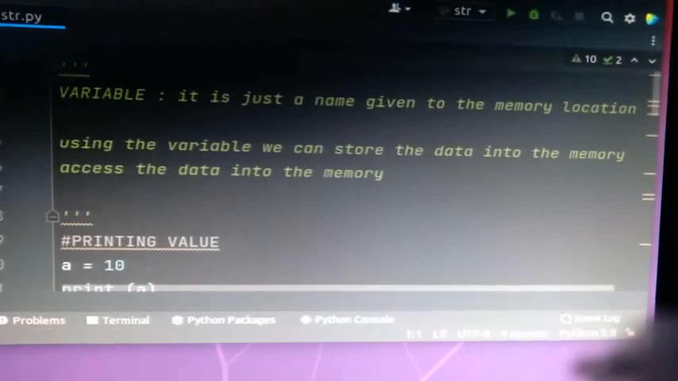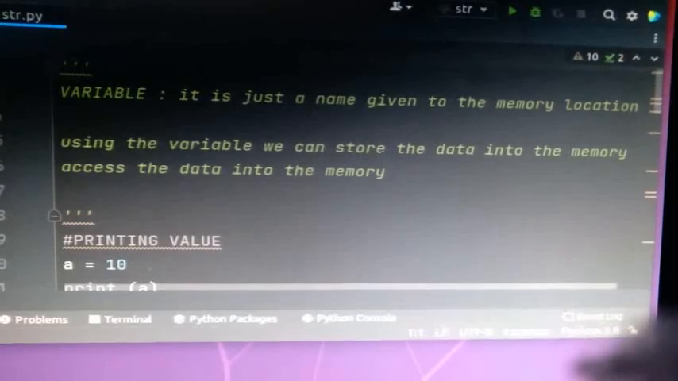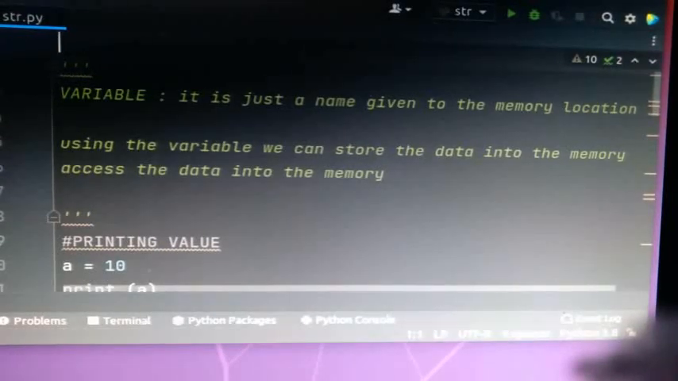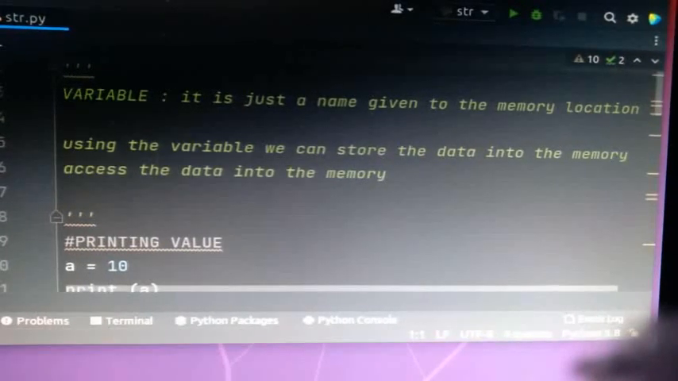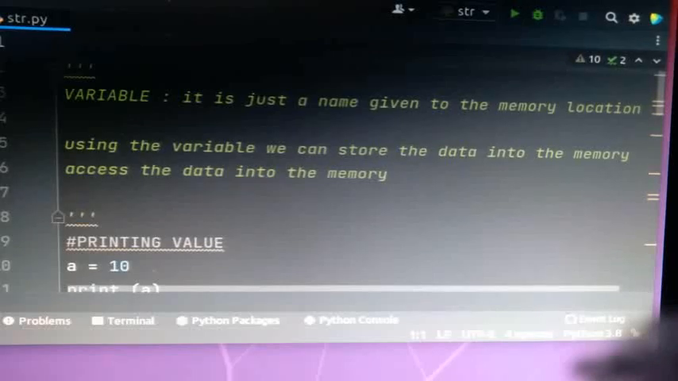The simple definition of a variable is that it is just a name given to a memory location. But why do we use variables? Well, variables are used to store data into the memory or access the data from the memory. So let's see how a variable is created and how we insert data into it.